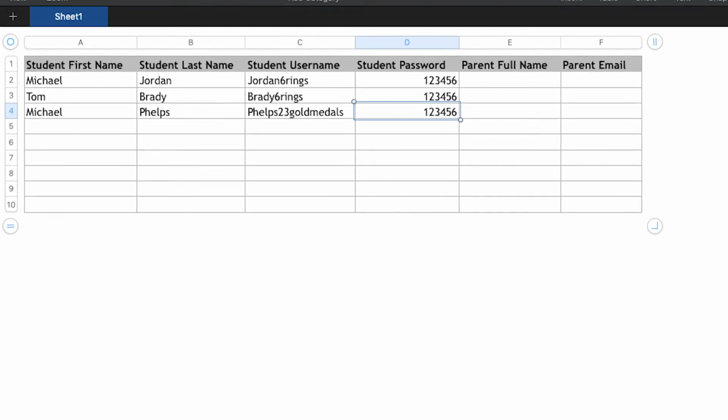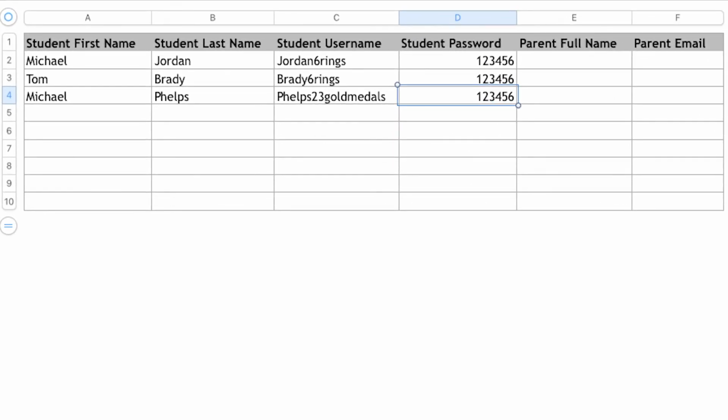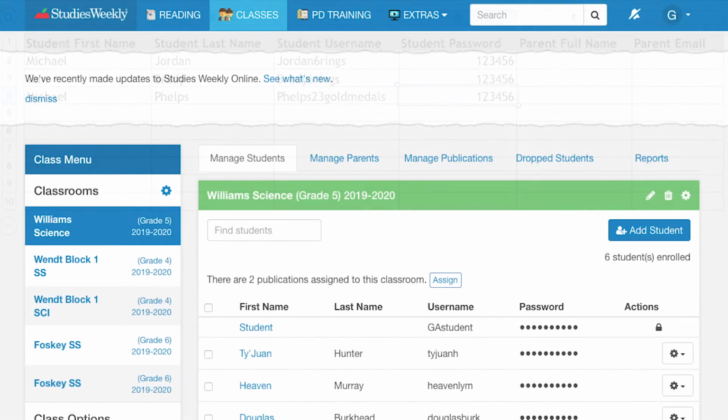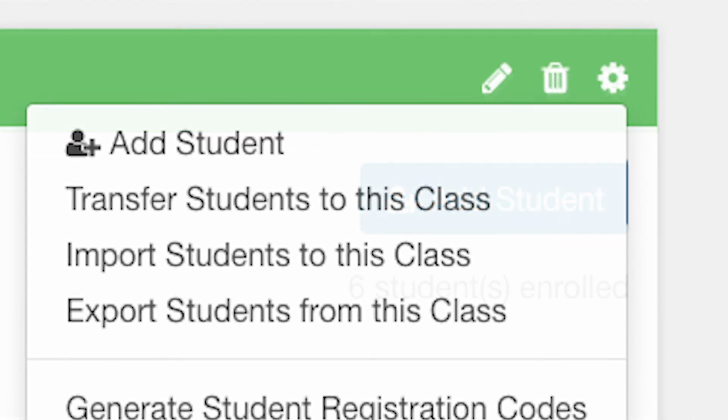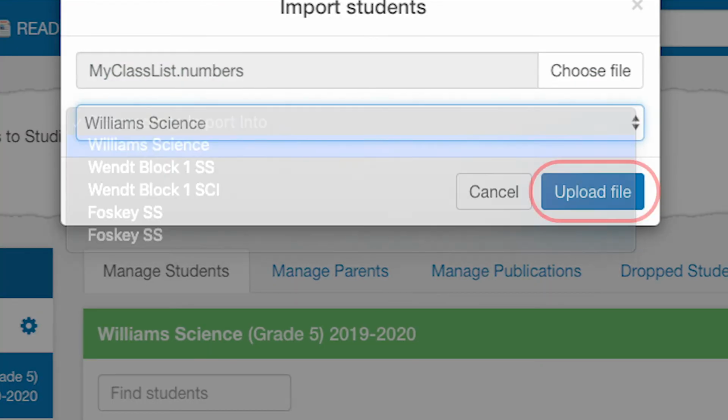Fill out each student's information. Parent name and email are optional. When you are done, select the gear icon in the upper right-hand corner and choose Import Students to this class. Follow the prompts and hit Upload File.